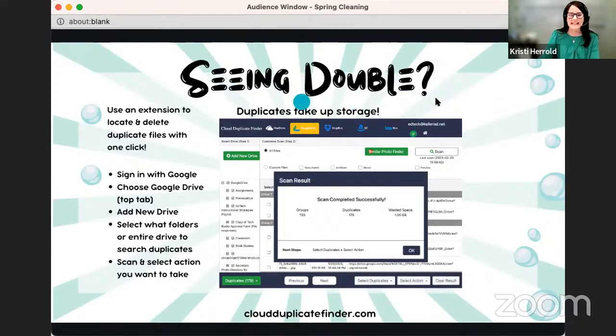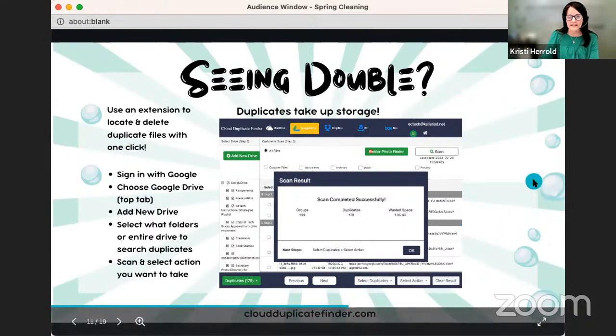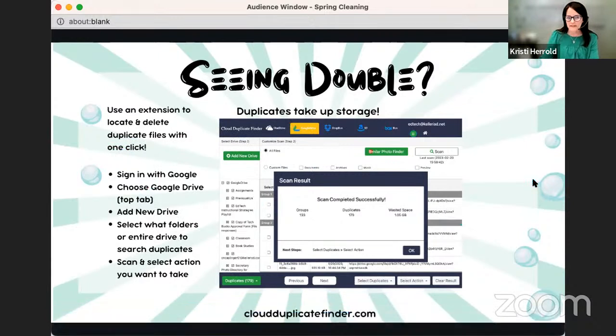Okay, another way to take care of duplicates is to let an extension help you. In the slides, we are using an extension called Cloud Duplicate Finder. It seemed to work great when I tried it out on several drives, so I would recommend it. What you do is you go, and we will go to the drive for this.